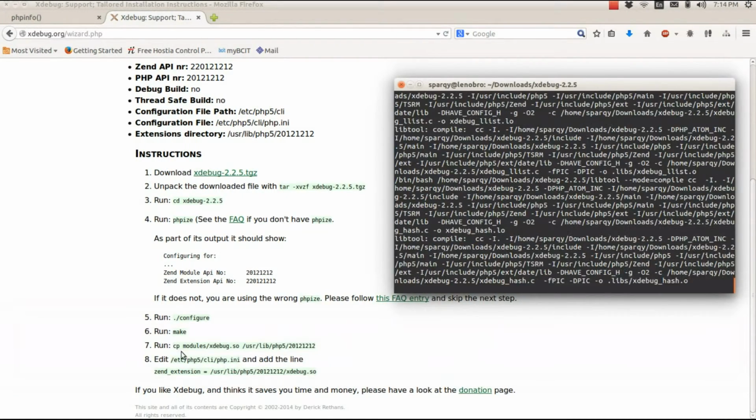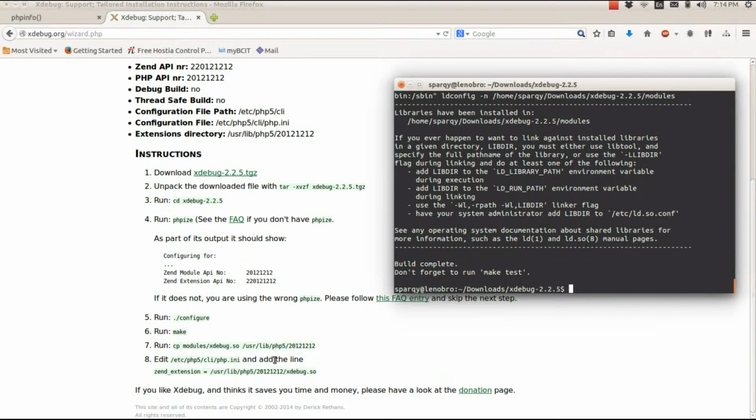Now remember, all these steps that I'm taking are all outlined right here. This is nothing that I memorized. There's nothing that you have to know. As long as you use the web app, it will give you all the instructions that you will need. So now that it's run the makefile for me, I have to copy this file from the modules folder, which is called xdebug.so, to the user lib php folder.